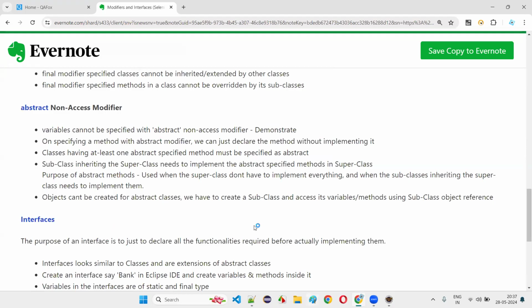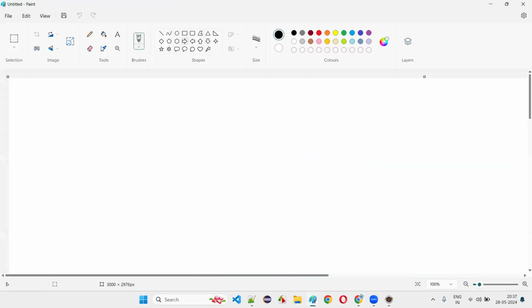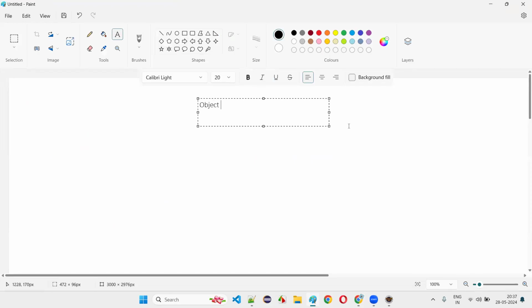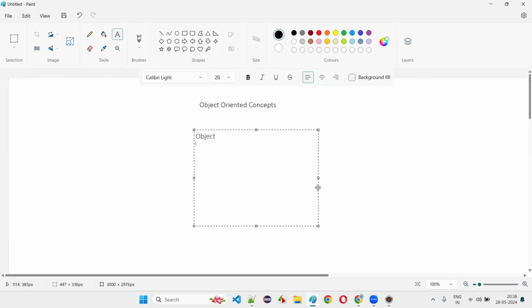So again, let's revise the different object-oriented concepts I've covered so far. What are the different object-oriented concepts I covered so far during these Java sessions for Selenium? First one was object. What is an object? I already covered in one of the previous sessions: an object is a representation of a real-world entity in Java programming. Then I explained about a class. We use class as a template, factory, blueprint, or plan for creating the objects.